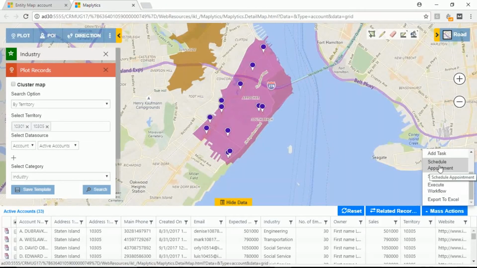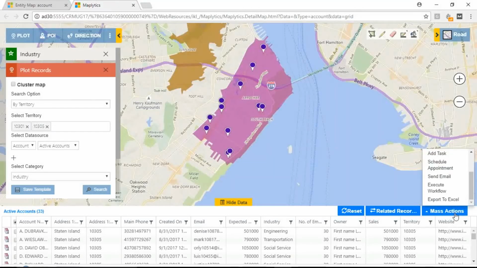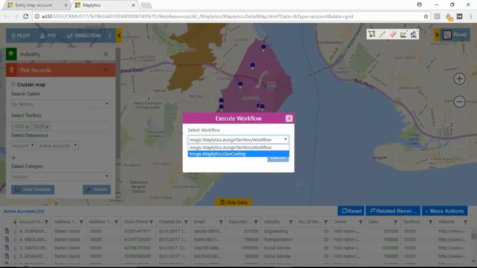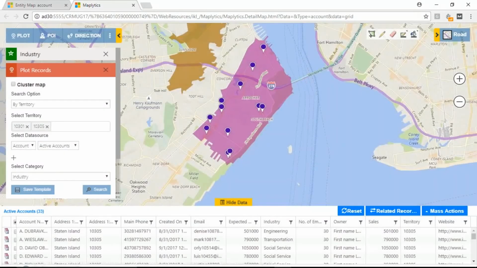In the same way, we can add an appointment here. In case we would like to send an email to these data points, we can use the send email option, and we can either create a new email or use any of the existing templates here. And we can execute workflows as well. This will give us the list of all the on-demand workflows here. So it's a pretty solid feature. There are no settings required from the end user. All of these actions will adhere to your CRM security permissions. So if in CRM the user is not able to execute any of the above actions, he or she won't be able to execute them from the map screen.